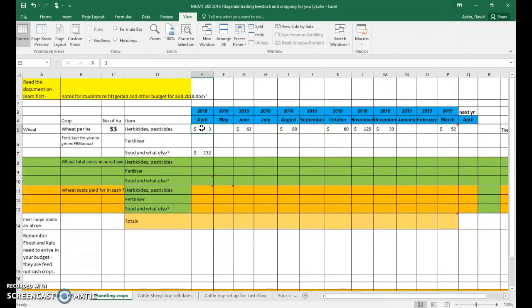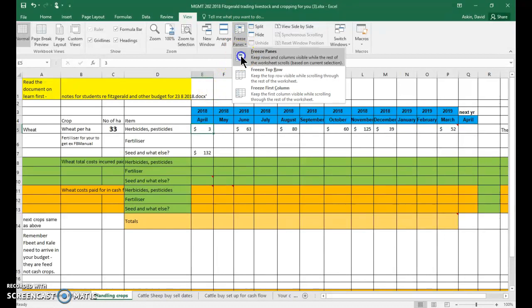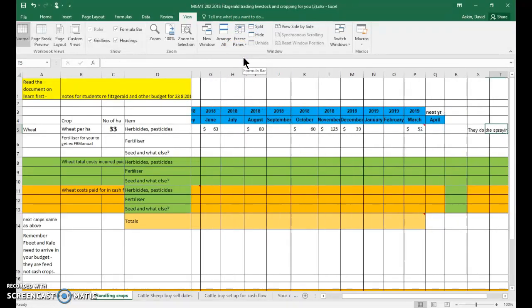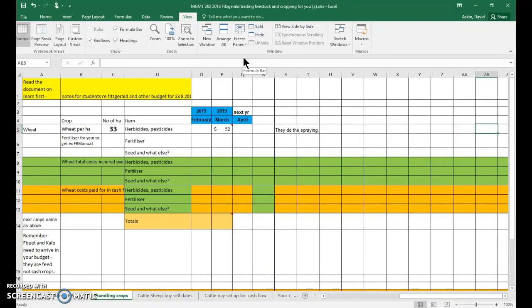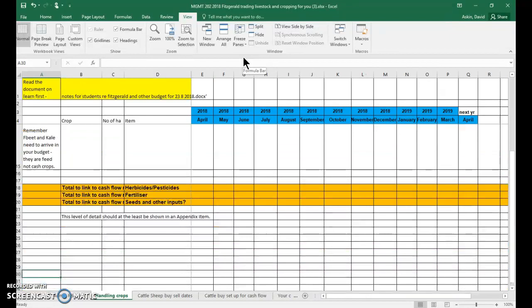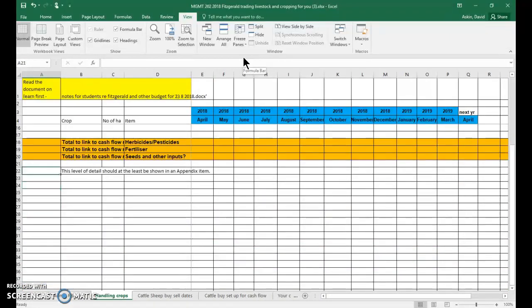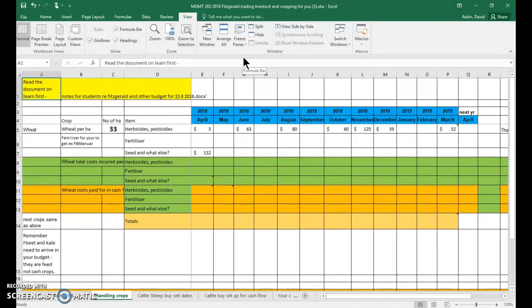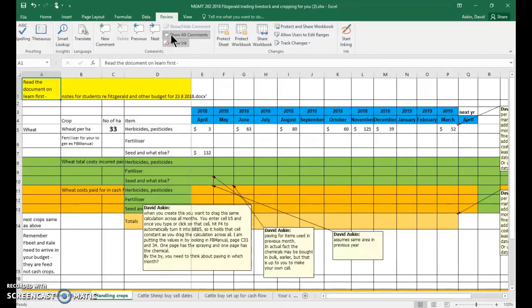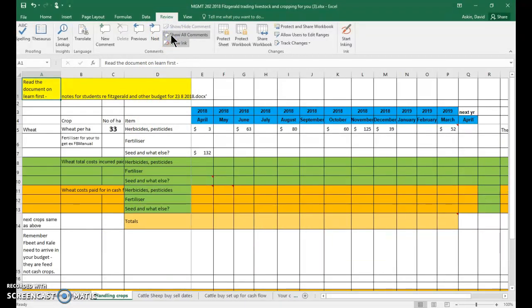I want to do freezing of a pane, so I come in here, I click freeze panes, and now as I come across, it's holding there, and I come back and it will hold there. So that's a useful little skill to have. I've put some comments in for you. Review, show all comments, hide all comments.